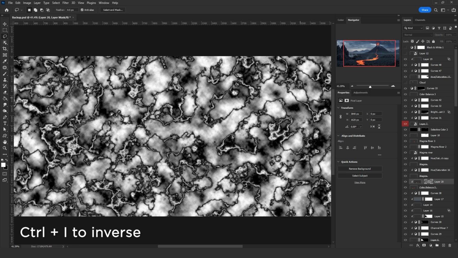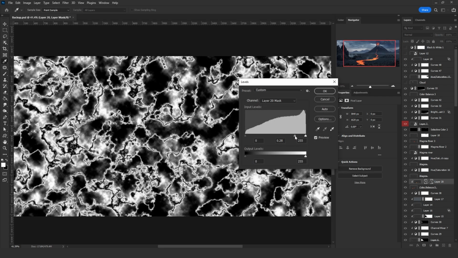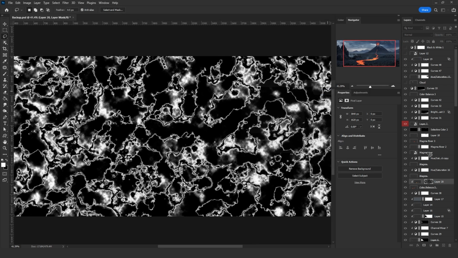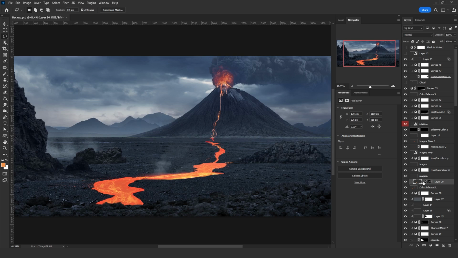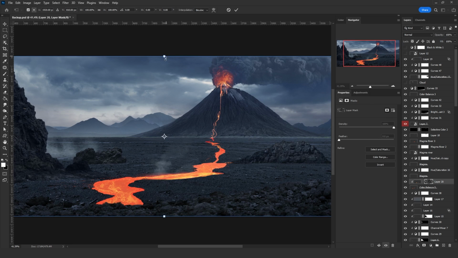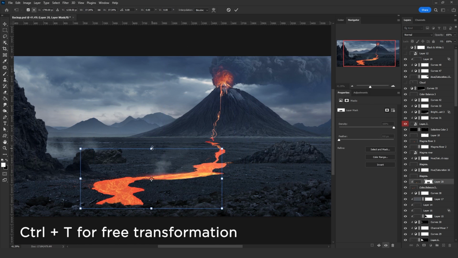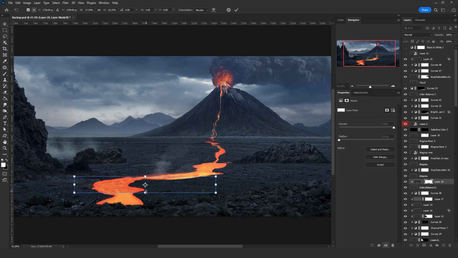Then Ctrl L to add the contrast. Now press Ctrl Alt F again to repeat the filter. And then invert it again and add another filter, and that will give you a texture that's close to a lava texture. Press Ctrl T for free transform. Decrease the scale of the mask that we just created and place it wherever you want.